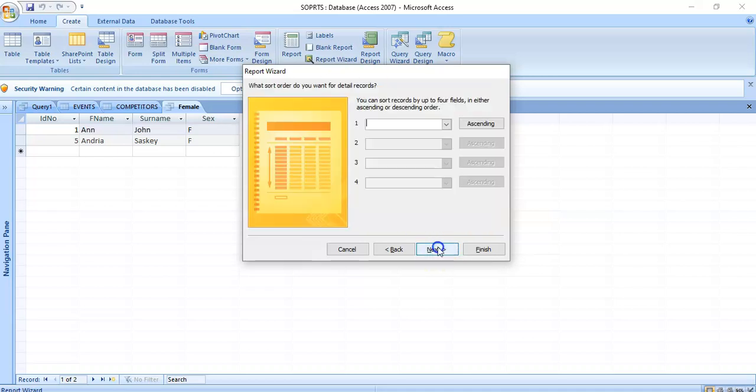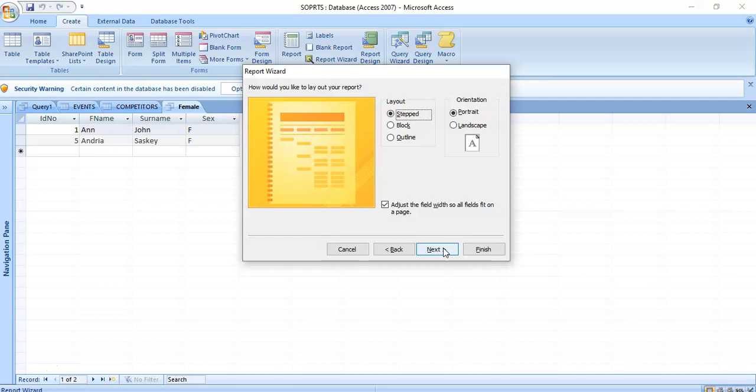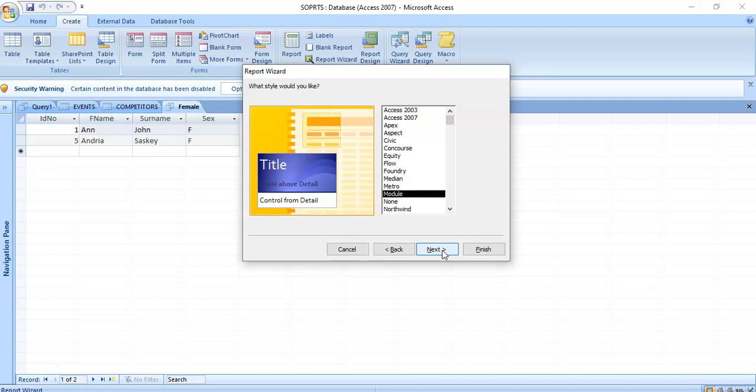Then we press next. Alright, it says, do you want to sort the data in your table? So, I'm going to sort by the event in ascending order. And select next. It asks the layout that you want. I'm not going to trouble that. Next. Right, and just basically these were the layout, the design of it.